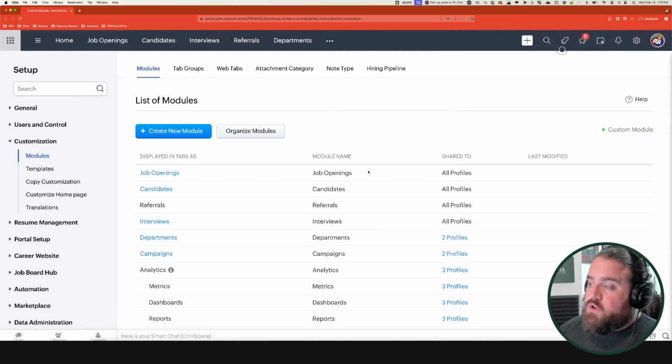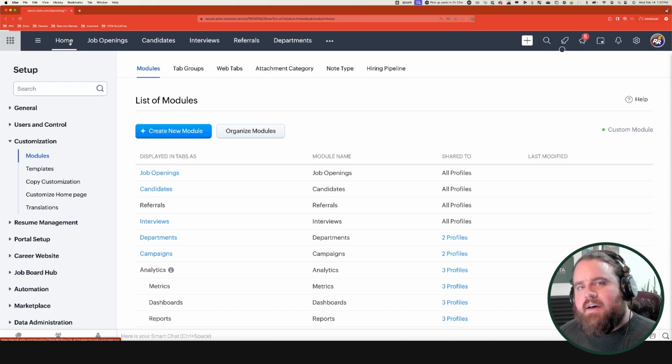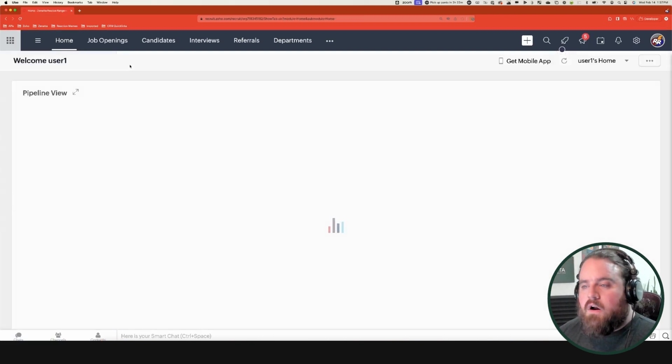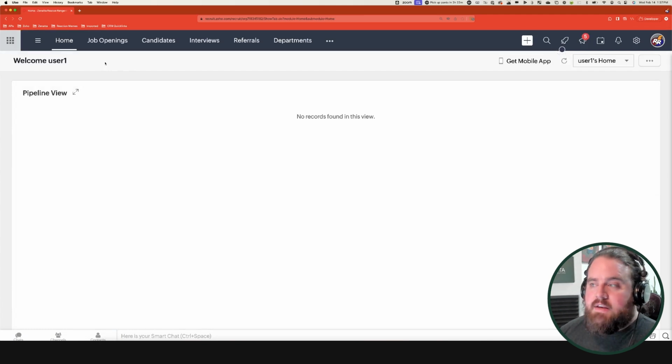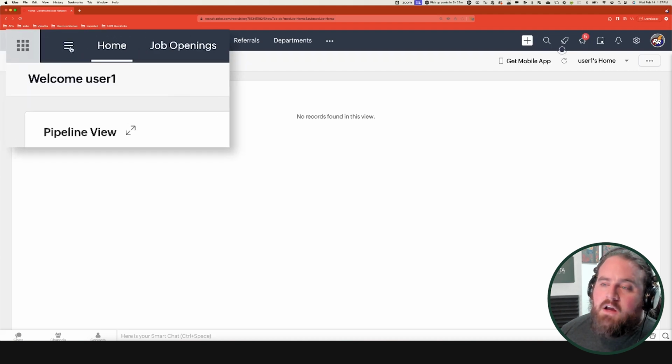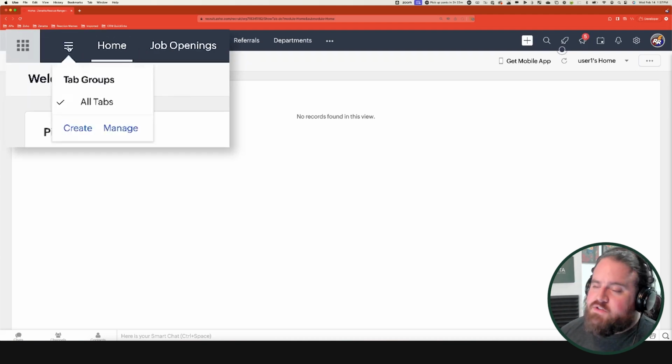Now, if you do want to use most of the modules, but you know that depending on somebody's role, they won't need to see every module all the time, we also have, just like in the CRM, tab groups. Tab groups are how you can group certain modules together in commonly associated groups. You do that by clicking on the little hamburger menu here next to Home.